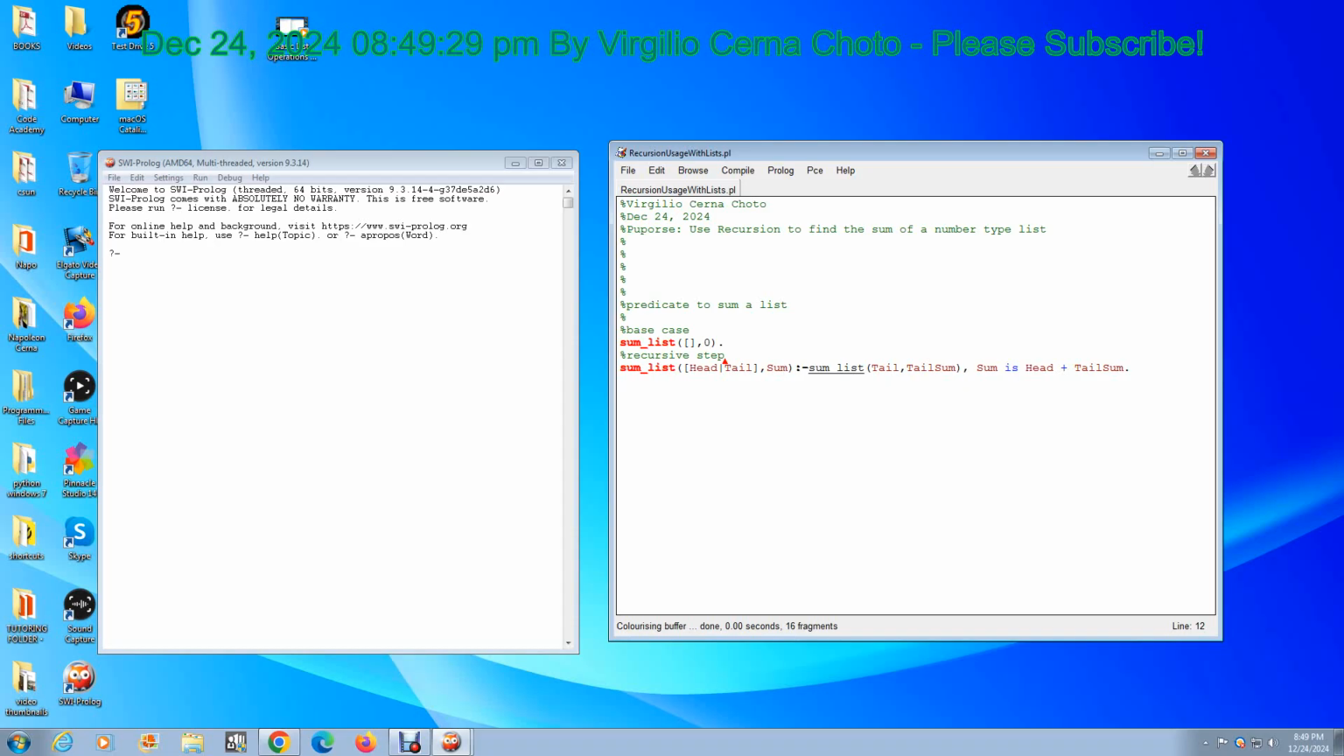So the first time, TailSum is going to be 0, because the base case is 0. So we compile, and it compiles. Okay, now let's test it.